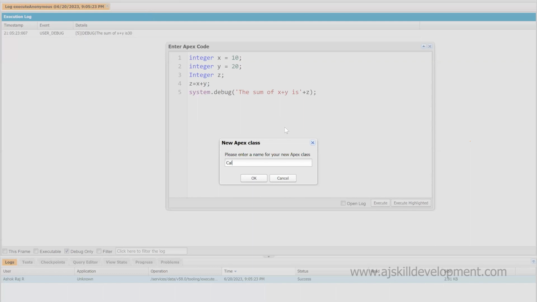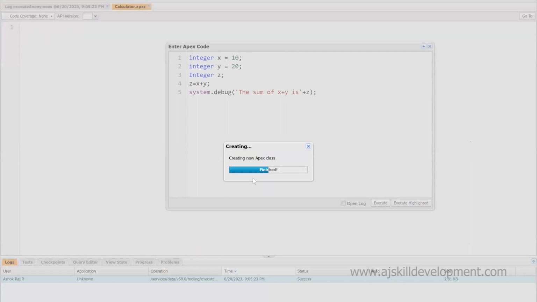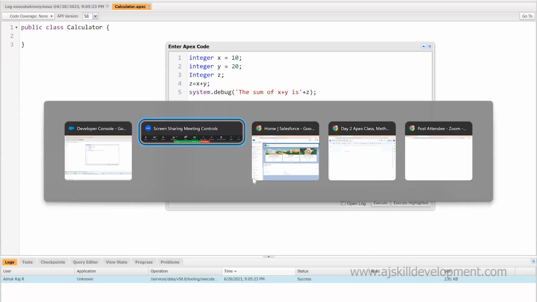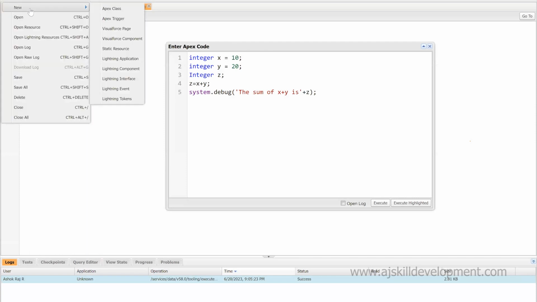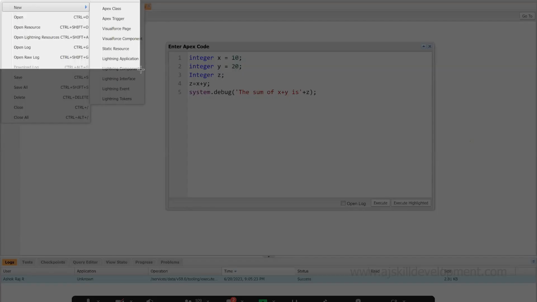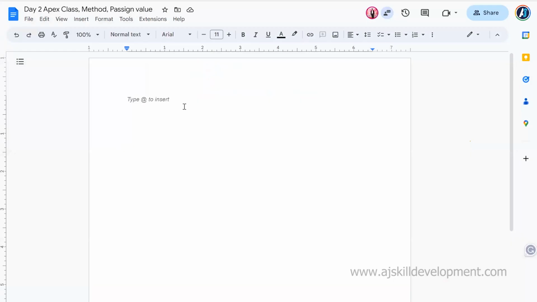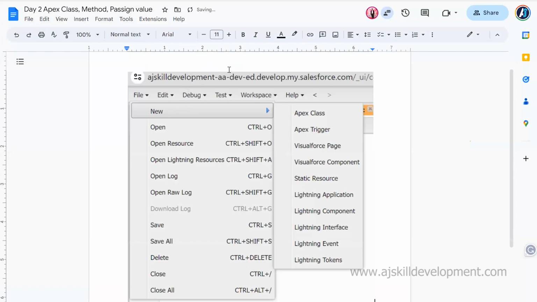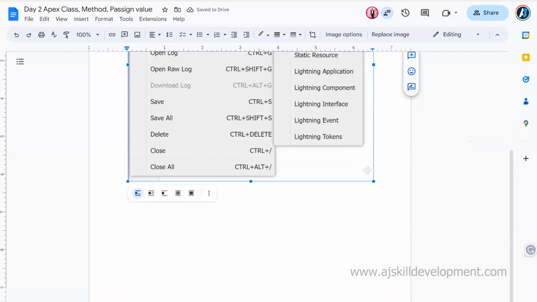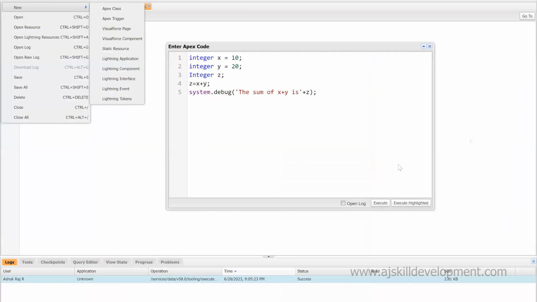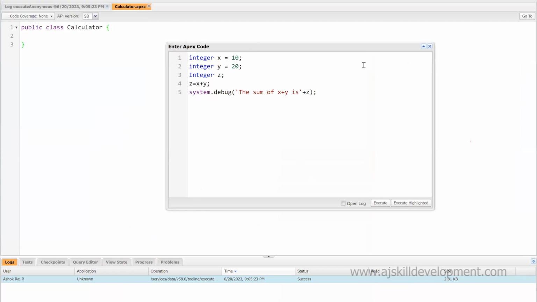So simple, go to New Apex Class. Let me create Calculator. Try to have the first letter in capital and create a class called Calculator. The steps are very simple, people: File, New, and Apex Class. Like yesterday, I'm going to post the steps here with screenshots. You can use them. So I have created an Apex class called Calculator.